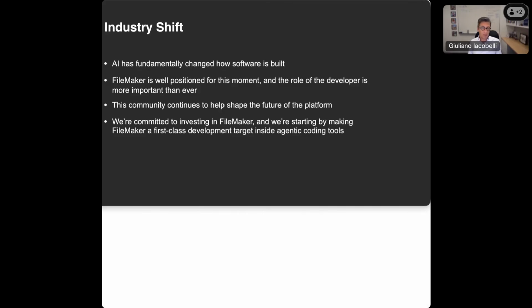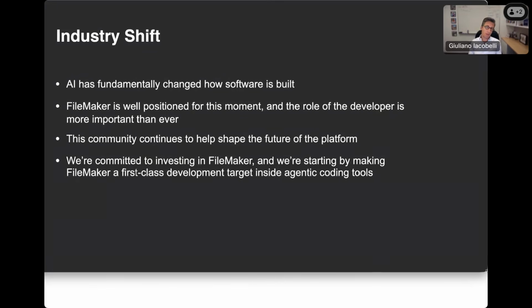Yet the AI development ecosystem is moving fast, and tools like Claude Code, Cursor, and OpenAI's Codex are changing how developers work across platforms, and it's only natural that FileMaker developers expect to bring the same way of working and benefits into their trusted platform. For Claris, the fastest and most impactful way to bring that capability to our community is to meet it where it already lives. And that's why we have decided that we're going to make FileMaker a first-class development target inside agentic coding tools so that you can deploy directly into the platform you already trust using the best AI tools available out there.